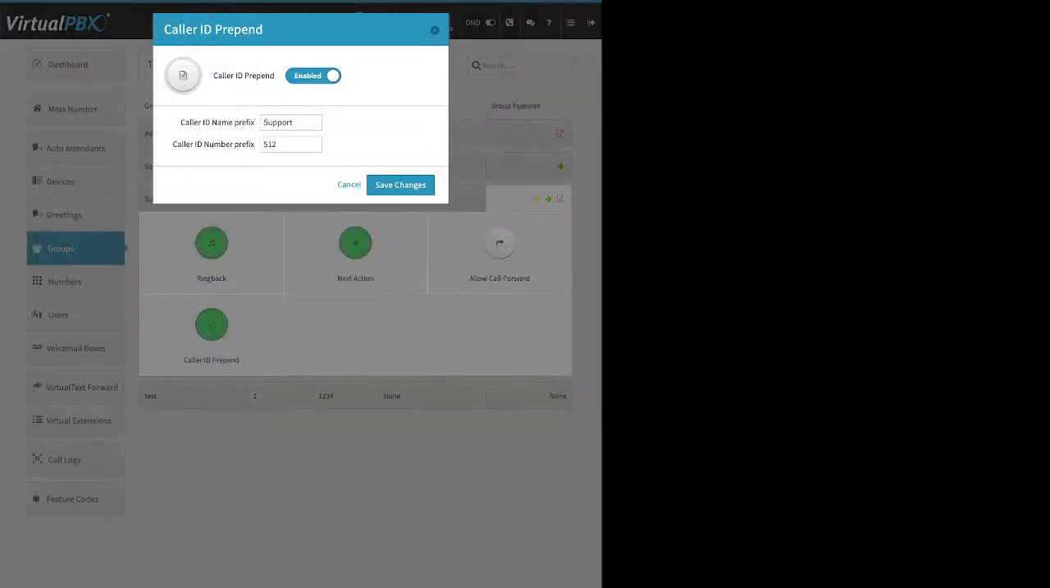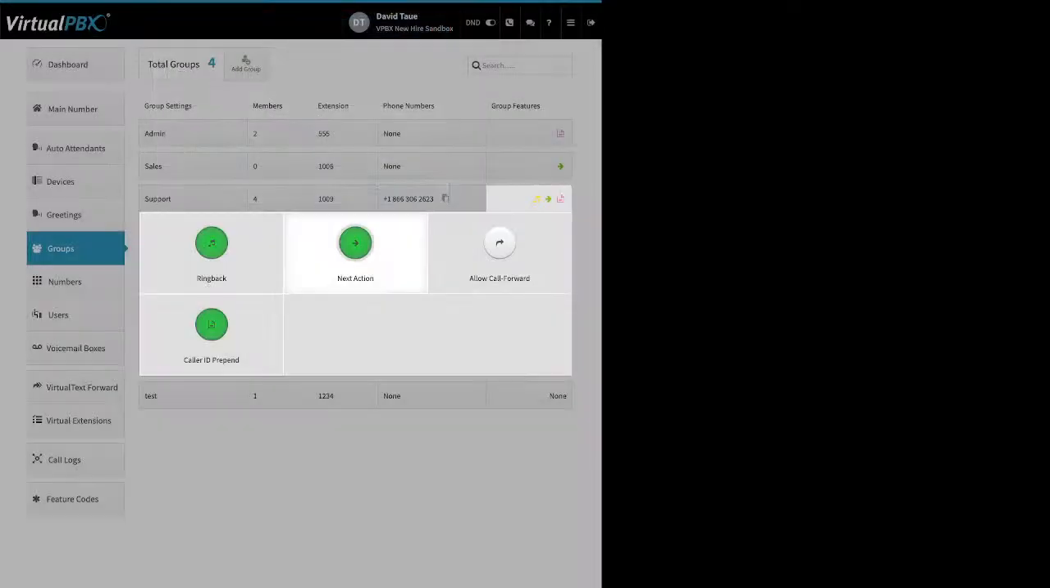Caller ID prepend, a VoIP phone feature. You can add either text or numbers that show up on your staff members' VoIP phones in front of their caller ID. I recommend making use of one or the other, not both, just because that can be a lot of information you're trying to shove onto a small screen. I personally like text more than numbers, just so I don't get it mixed up with the phone number of the person who's calling in.